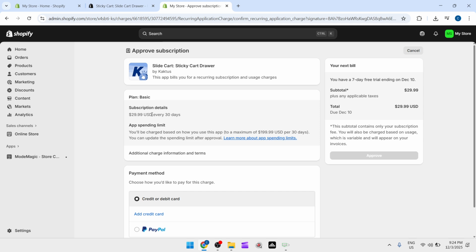That's it. You've added a sticky add to cart on Shopify, installed the app, granted the right permissions, confirmed billing, and tuned the settings for a smooth on-brand experience.